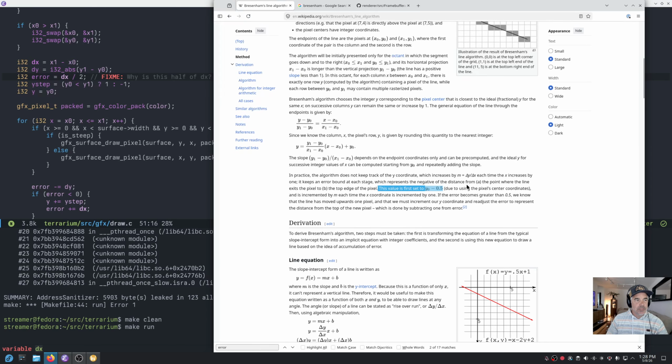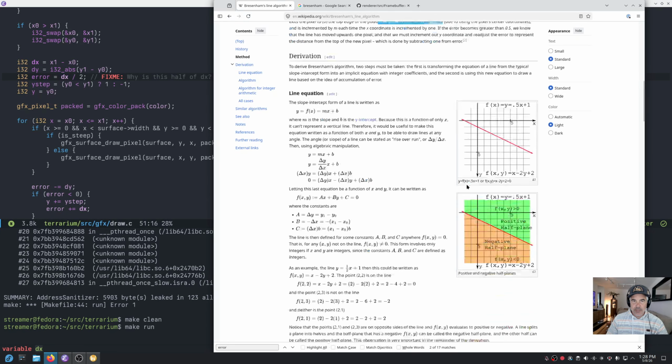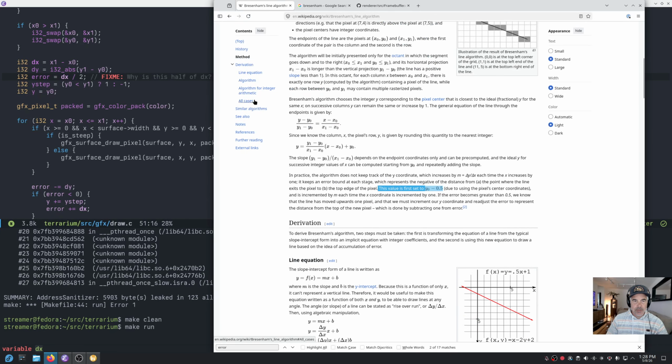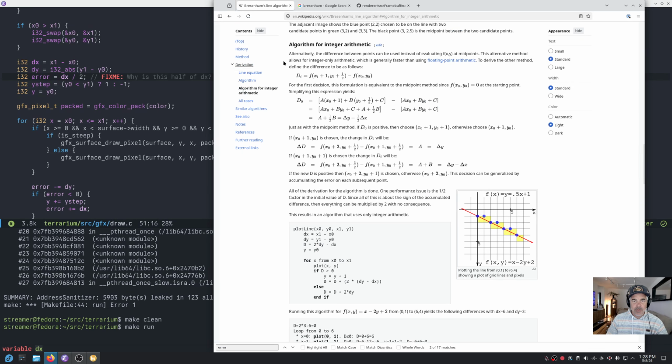Oh, but we're using i32s. Is there an integer version of this, or an alternative? I don't know if we care about integer only. Stuff's optimized for floats now.